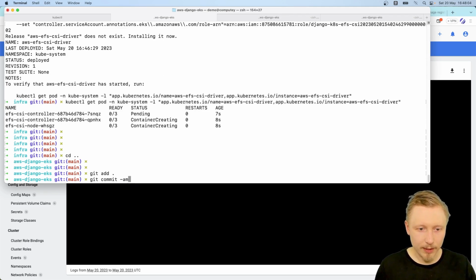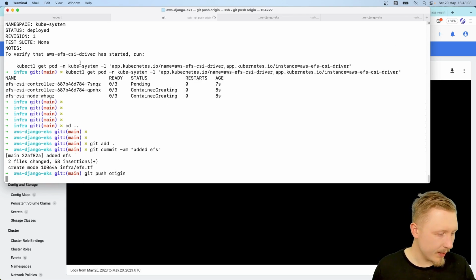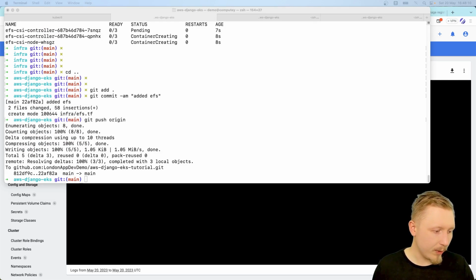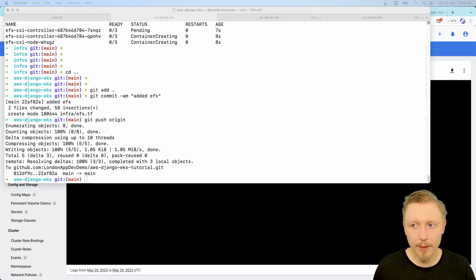So I'll commit this. Added EFS. Okay, so next we need to update our configuration to essentially be able to configure our images. Actually, first we need to build and push our images, which is a step that we were supposed to do earlier, but I kind of skipped. So we need to authenticate with ECR.